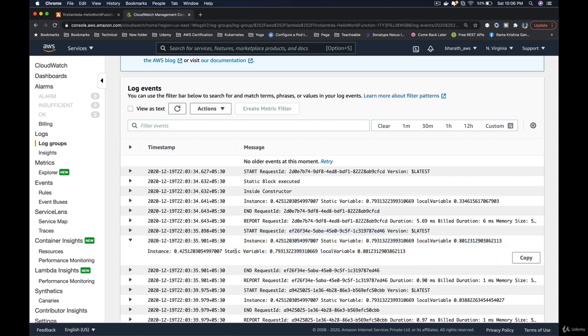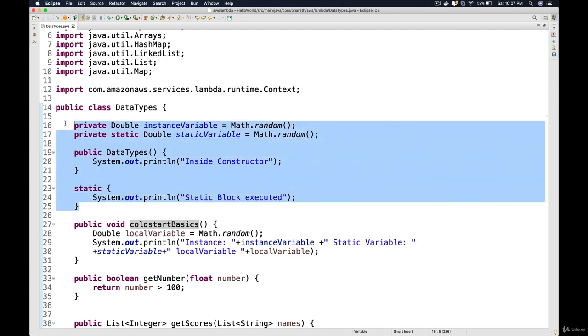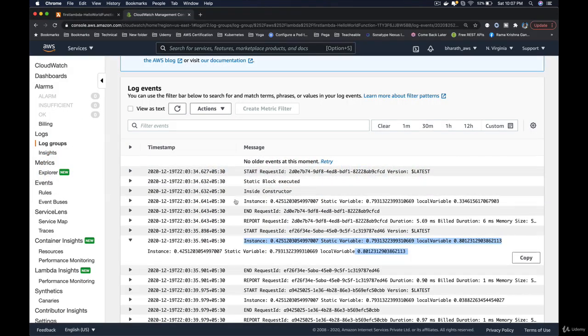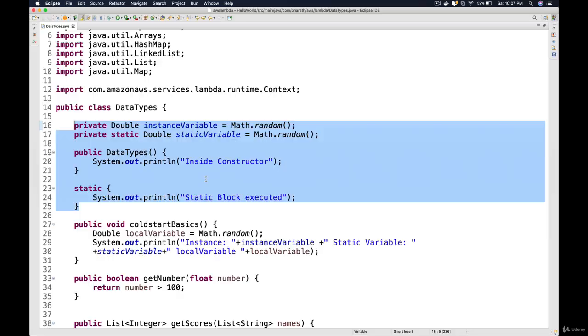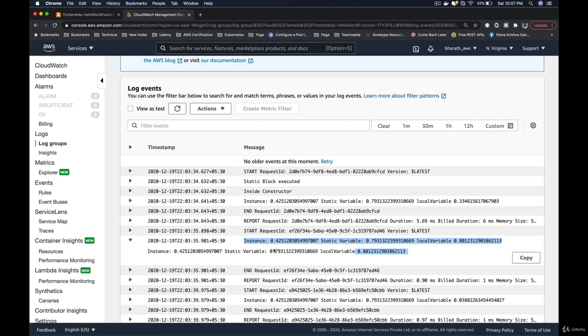That is the reason you are seeing the same. See this instance variable is the same. The static variable is also the same as the one up top here. Only the random value assigned to the local variable keeps changing because this function will be called every time we trigger the Lambda, whereas the instance is not created again and again. So you see all these 4 things happening only the very first time the Lambda is triggered. The second and the third time you don't see the static block getting executed or the constructor being invoked. You just see the cold start basic getting executed, and you see this output in the second and third time. The third time is right here.